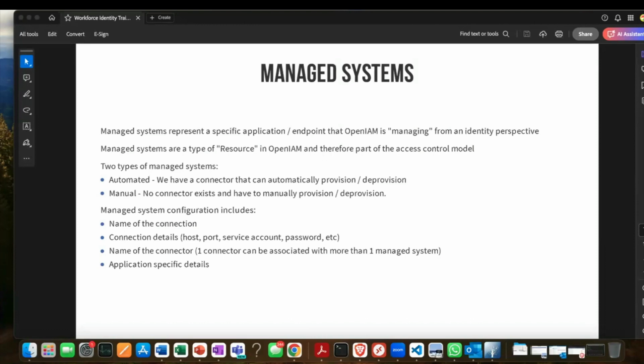There are two types of managed systems. They're what we call automated managed systems, and manual managed systems. Automated managed systems are things that we have connectors for, and manual ones are things that we don't have connectors for. Oftentimes, customers will use an integration with, say, Jira or ServiceNow, and be able to create tickets in there.